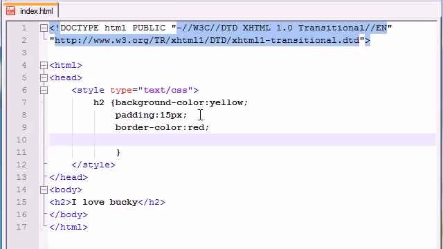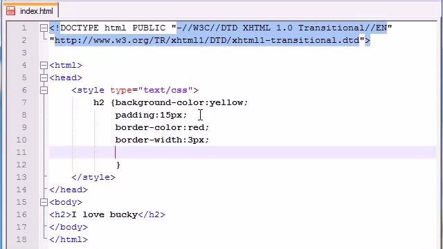And the second one is width. How wide or thick do you want your border? And that's border width, and I'm just gonna make mine like 3 pixels or something. That'll be good enough.